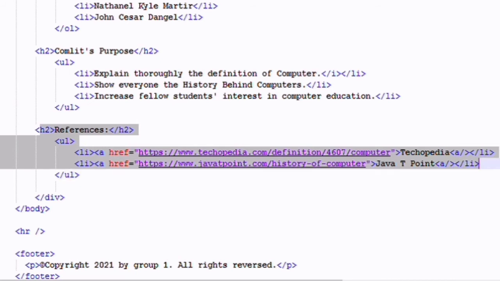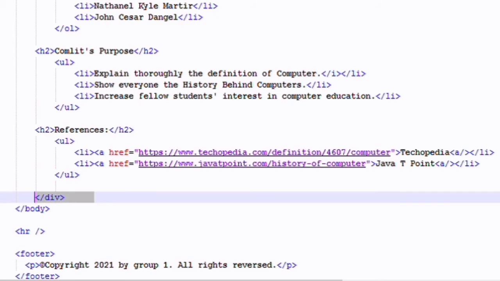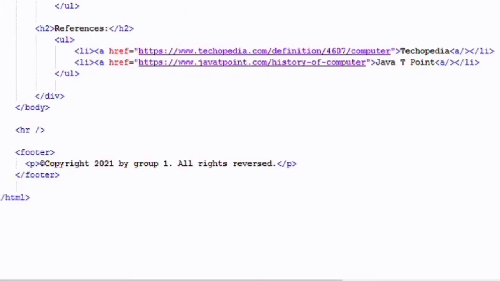And for our reference, we inserted the href here, and then the URL of the web page, and the name right here. And of course, we're going to end the unordered list tag with this right here. And of course, if we started with the div tag right here, we are also going to close it with the end tag for div. And also for our body, we are going to end it with an end tag for the body right here.